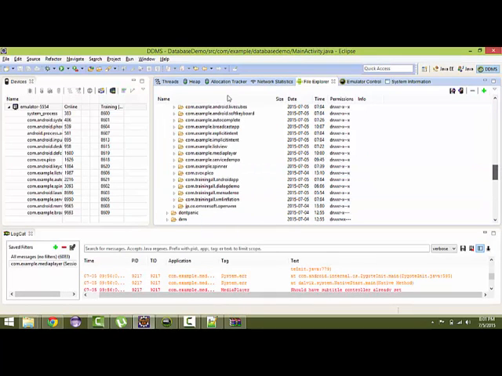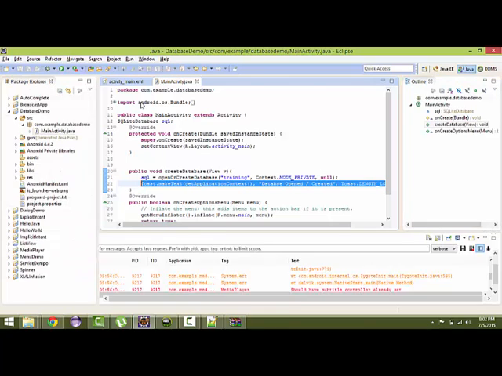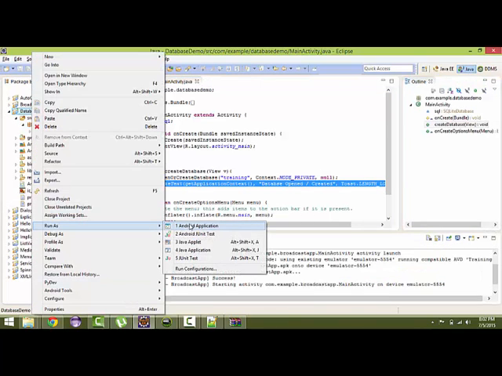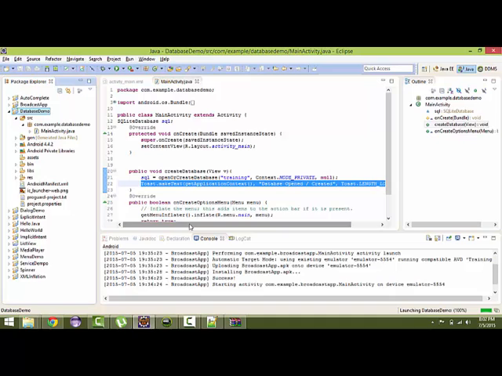See com.example.implicit, all our apps are here. We don't have this database app. So first we should install this application on my emulator. I'm running this, so it is going to get installed on my emulator.